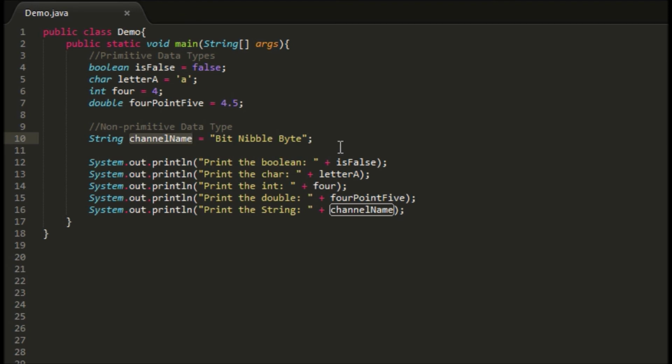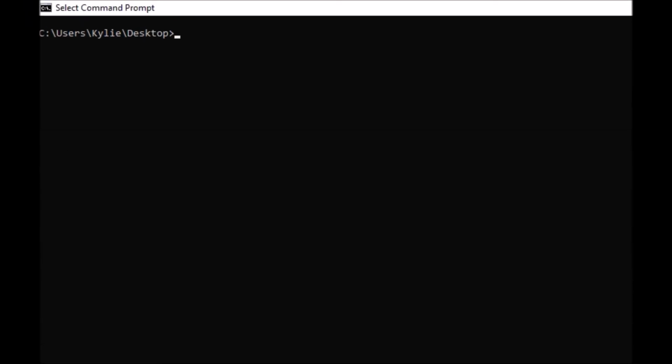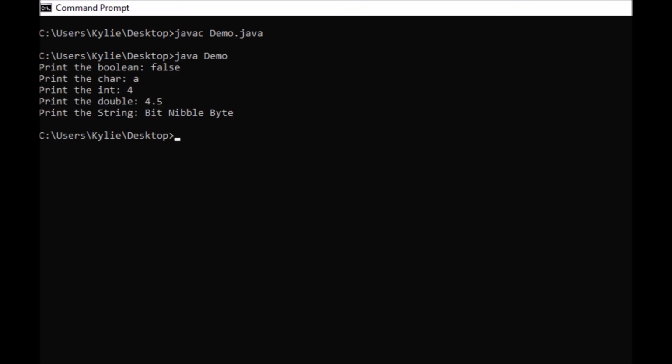I then go to print out all of these values. I'm going to compile and run the program so you can see what's shown. I'll now compile our demo program. No errors were returned, so I'll run the program. All of our data types were returned as expected.